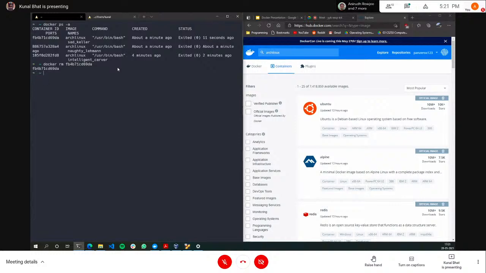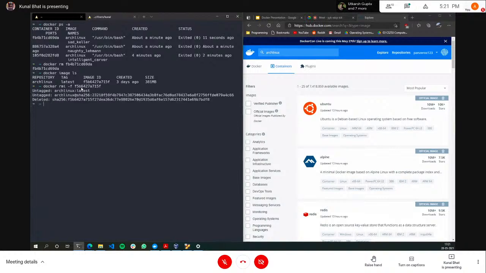If you want to delete an image from your system to clear up some space, you do docker image ls, copy the ID, and docker rmi. Yes, I'm going to force it because there are still other containers that are using this image. So we're going to force it to get deleted, and it has deleted the image.